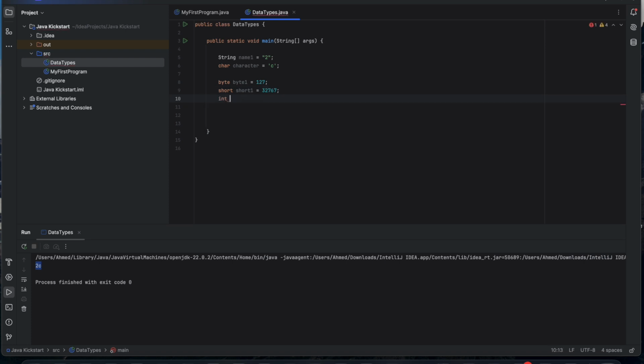An integer can store a lot, so honestly you don't really need to worry about that. But I'm going to write int 1 equals, you can just write a big number, it doesn't matter. And if that's also not enough, you can use a long, and that will just keep on going and going and going.